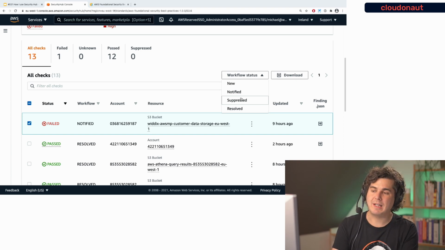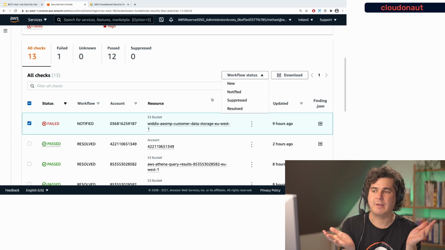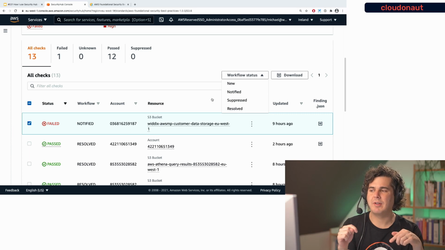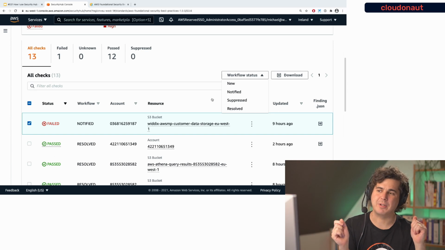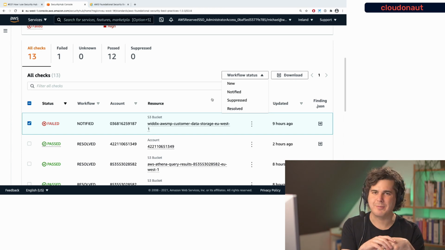And then last but not least, we have resolved. Resolved means you fix the problem and then this is marked as done. If there is a finding and you just change the configuration, if you wait long enough, Security Hub will pick that change up as well and close the finding for you. So resolving is not necessarily needed. It's just for humans to make sure that we don't work on something twice.